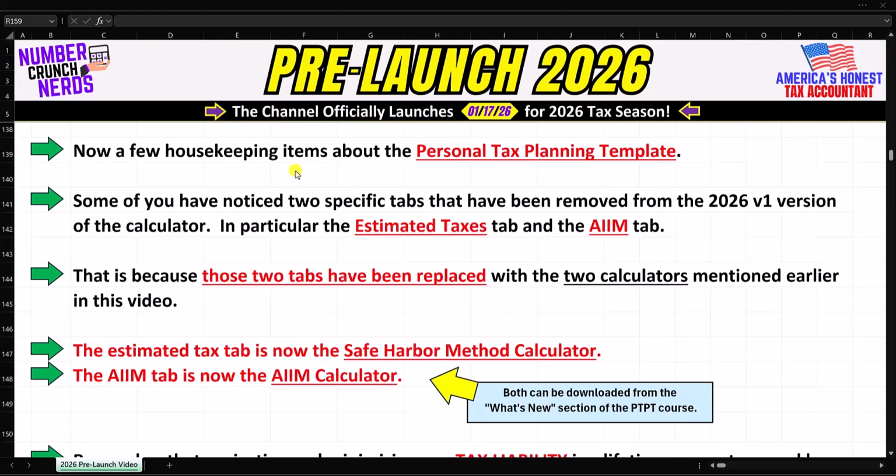Now, a few housekeeping items about the Personal Tax Planning Template. Some of you have noticed 2 specific tabs that have been removed from the 2026 V1 version of the calculator. In particular, the Estimated Taxes tab and the Annualized Income Installment Method tab. That is because those 2 tabs have been replaced with the 2 calculators that we've mentioned earlier in this video. The Estimated Tax tab is now called the Safe Harbor Method Calculator, and the AIIM tab is now called the AIIM Calculator, and both of these can be downloaded from the What's New section of the Personal Tax Planning Template course, as I mentioned earlier.